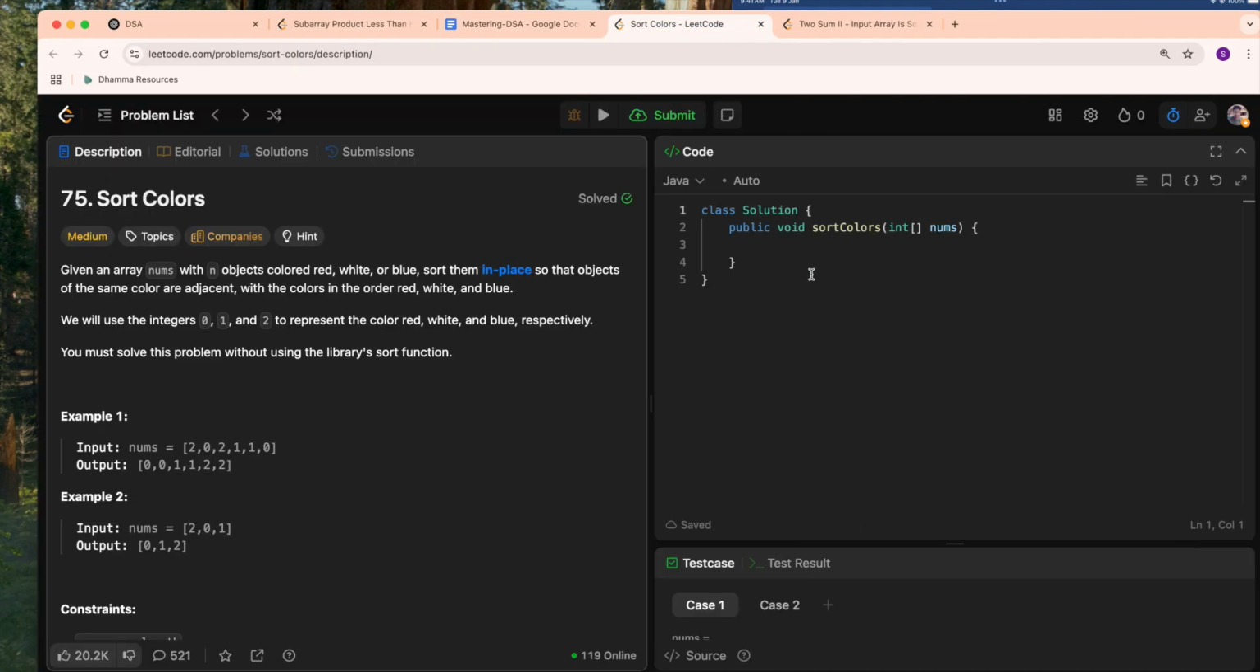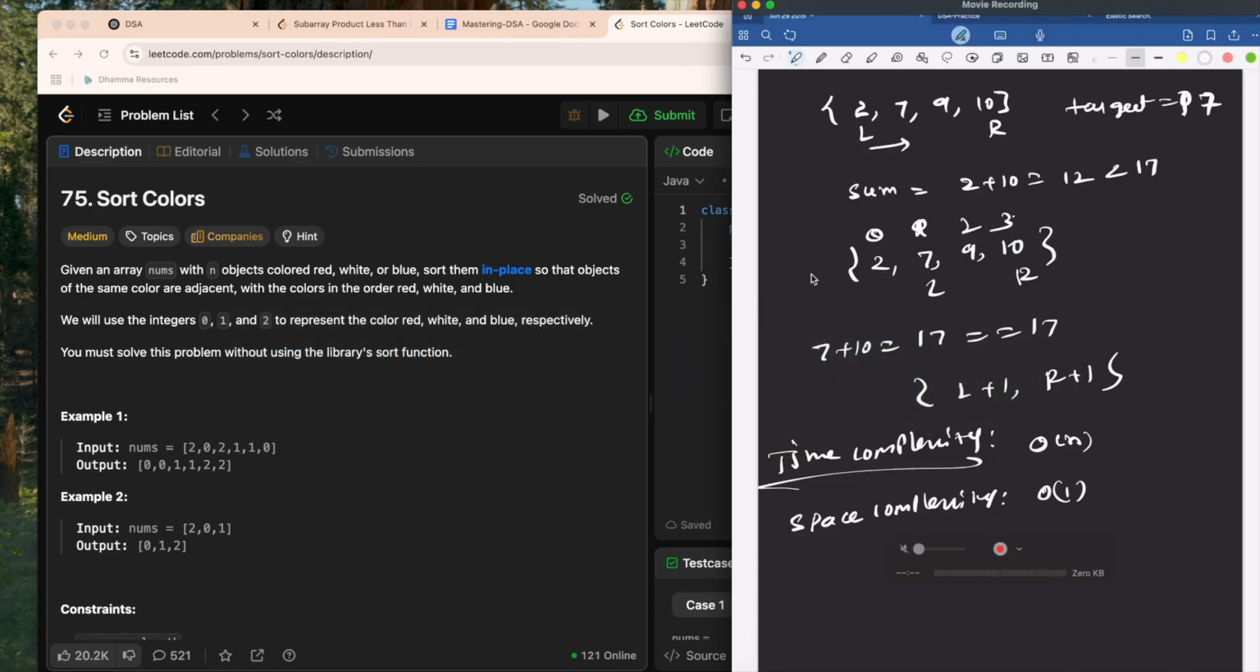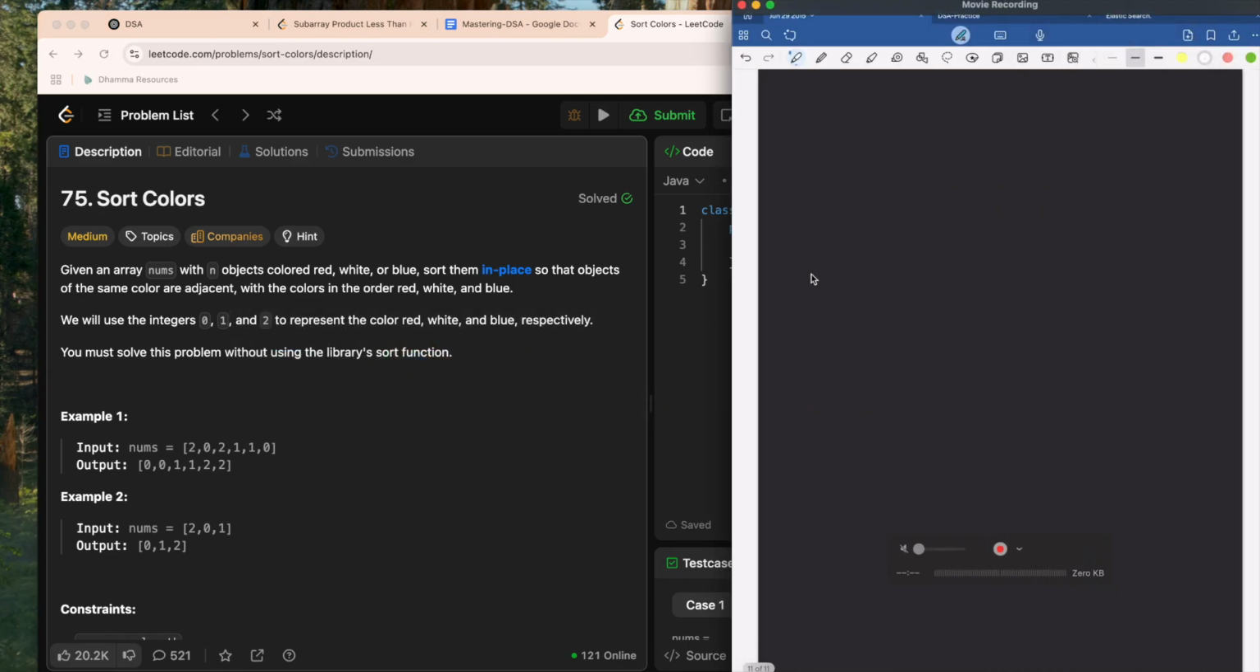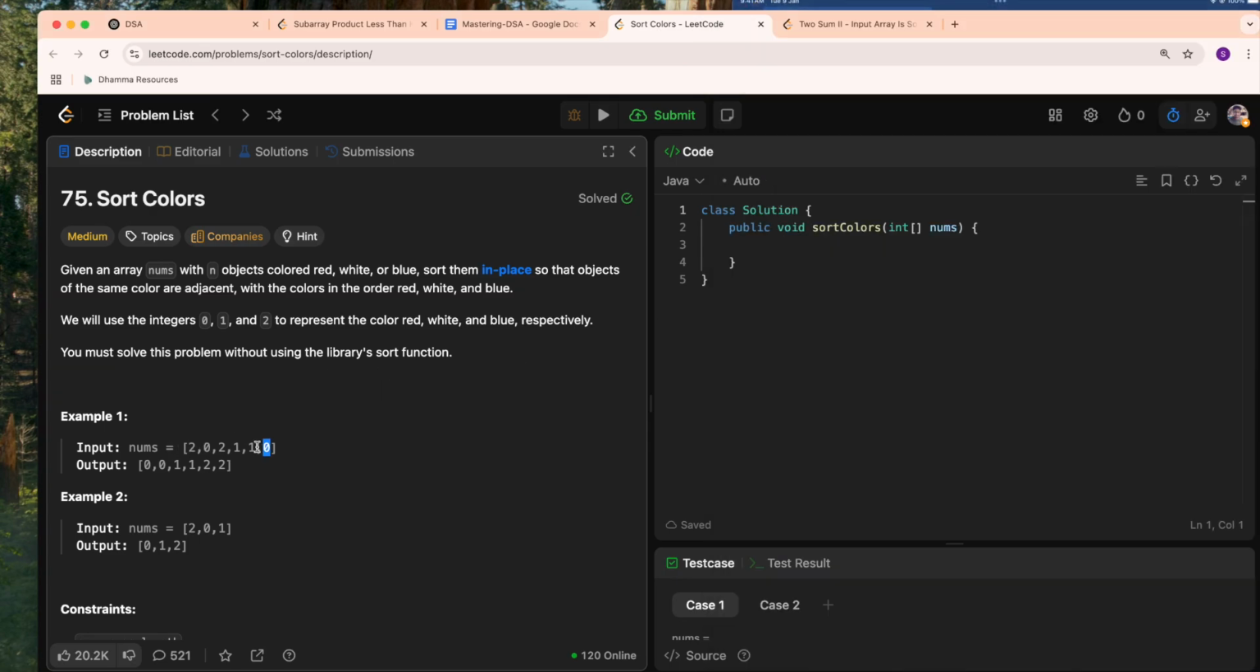So let's solve sort colors. So what he's trying to say is, you will be given an input array and which contains only three values. So the values are 0, 1, 2. That's it. There are only three values present in a given input array. The expected result is we just need to sort it. So see, we'll have only three values, 0, 1, 2, which is representing color red, white, and blue. So we just need to sort it. That's it. So let me take the current input.